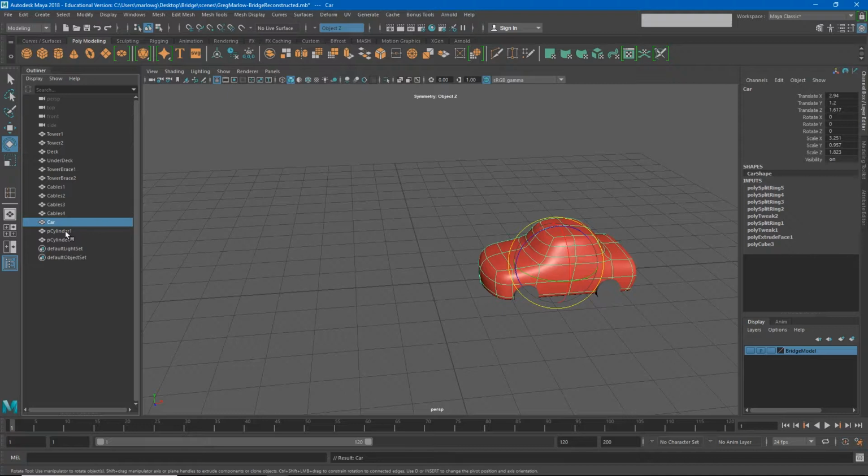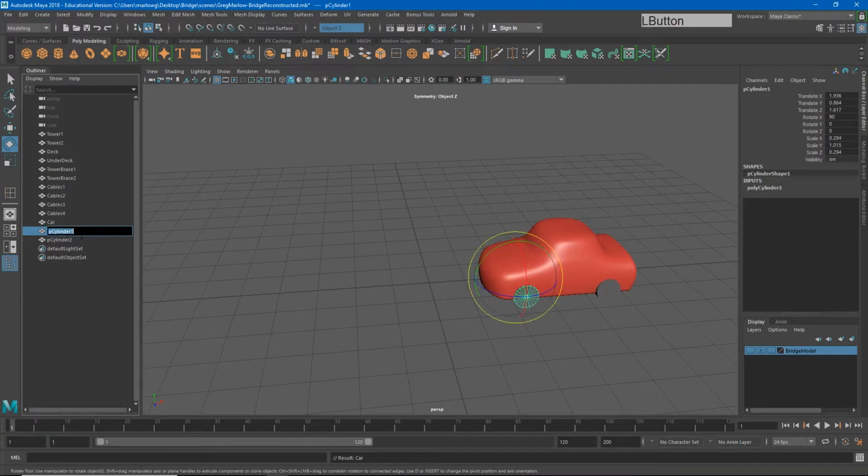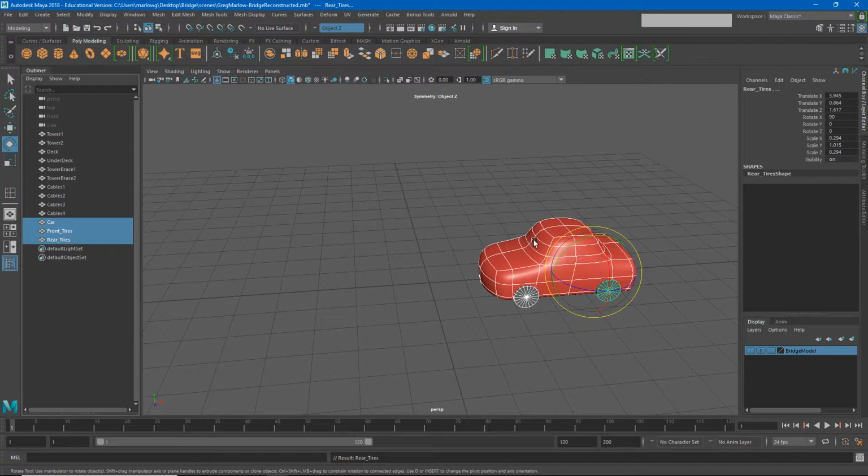I can then click P cylinder 1, and I'll call those front tires. You'll notice where I created a space in this, when I hit enter, Maya automatically puts an underscore in between the two words. And I'll call these rear tires. So now these three objects are very clearly part of my car.